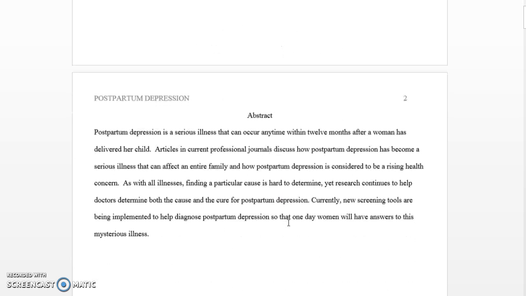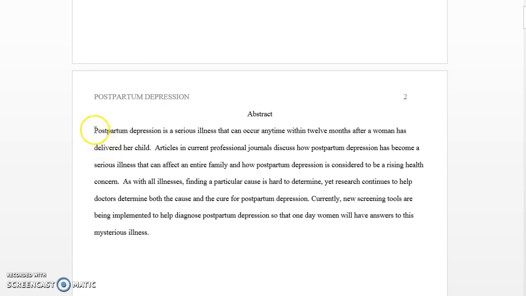The second page of the research paper is the abstract. Notice the block format of the abstract. The abstract is a 150 to 200 word summary of your paper. This will be the last paragraph you write. You cannot write the summary of your paper until you've written the paper.